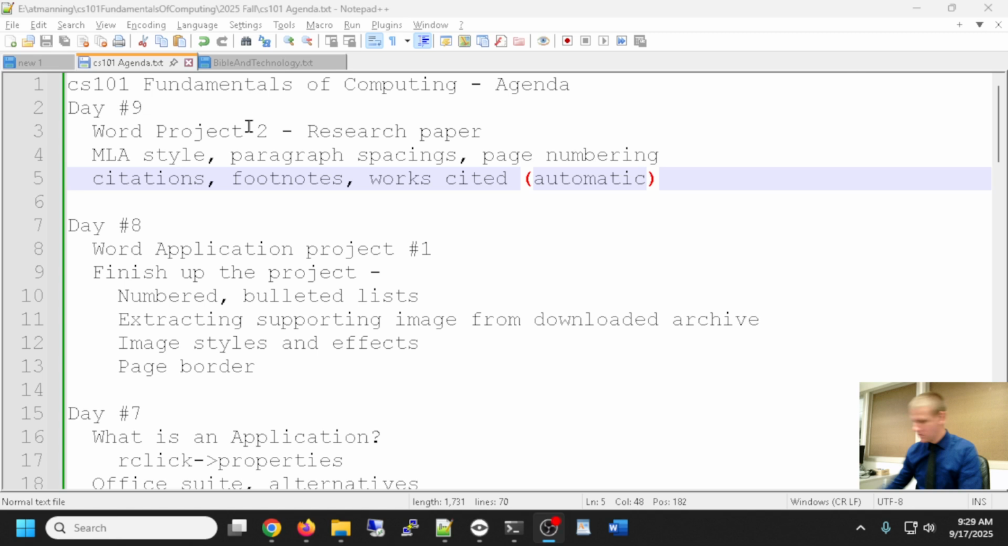So we're doing a research paper. We're going to learn about the MLA style and how Microsoft Word helps us use and properly format MLA style. Basic formatting of paragraphs beyond just formatting of the font. Numbering our pages in the header and footer. We're going to be using citations because any good research paper has citations and works cited.